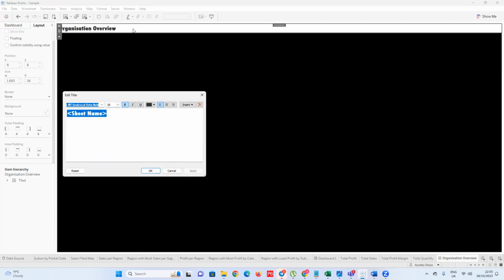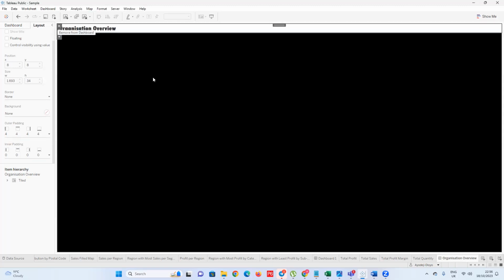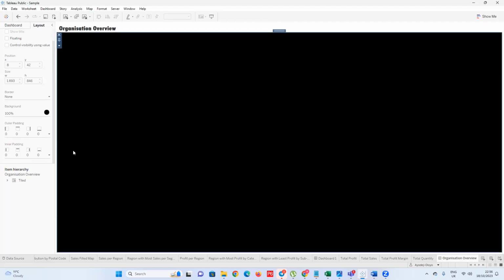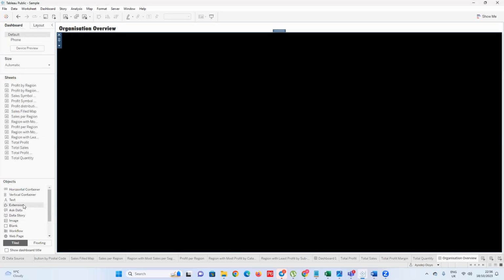So I've edited the text. So that's the text right there. Right. So this is the space for me to put my dashboard, right? So what I want to do is this. So I go to dashboard, right? So what I want to do is pick a vertical container. A vertical container. Are we all here?